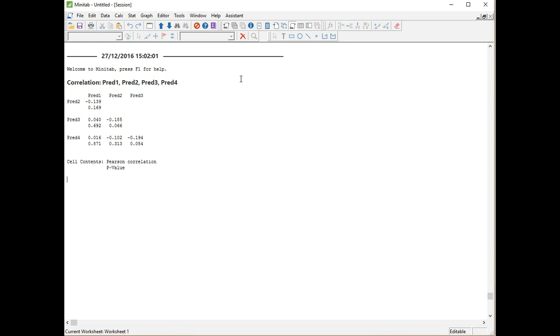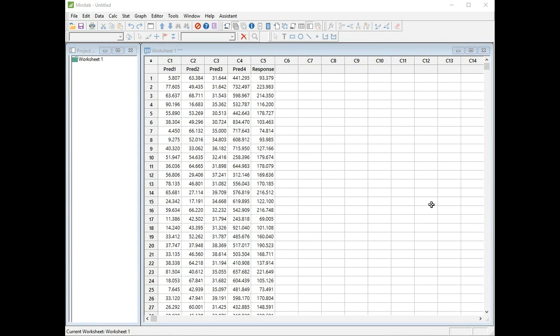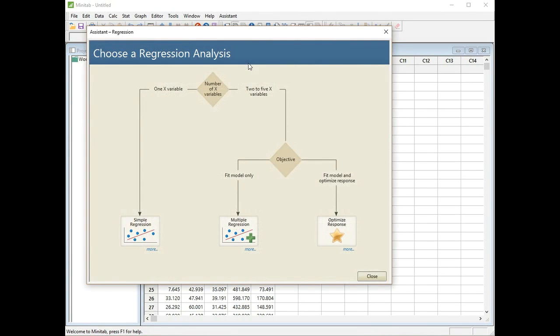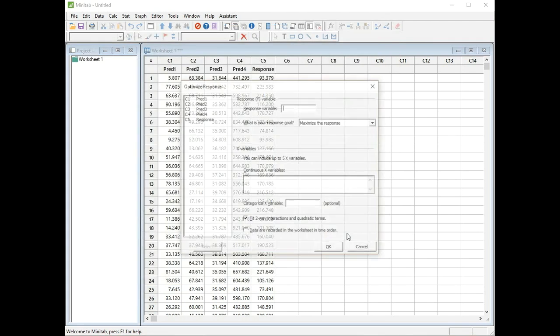Okay, let's go back to our data now before we start the procedure within the assistant. To run the multiple regression routine in the assistant, we click on Assistant, Regression, which brings up the regression menu. If you've only got one predictor variable, use simple regression, but we've got 2 to 5 variables, we've got 4, haven't we? So we can either do multiple regression or optimize response. As part of the question was to give a response optimization, we're going to click on optimize response, which gives us the same report as multiple regression, but just gives us one extra page. We're going to use that option.